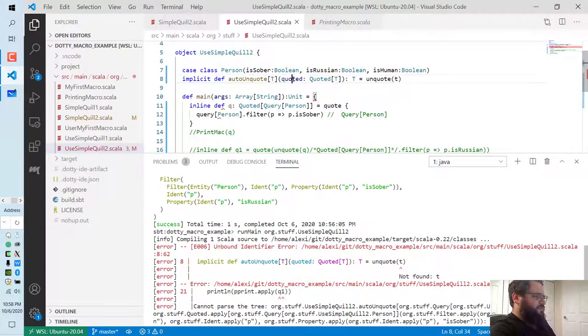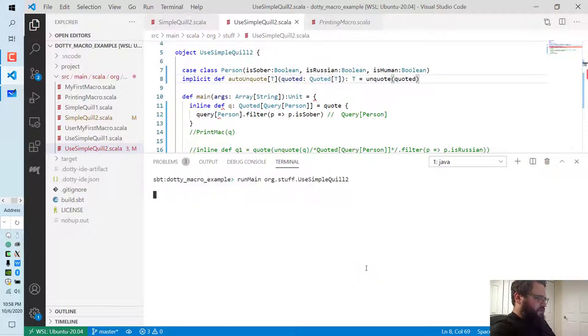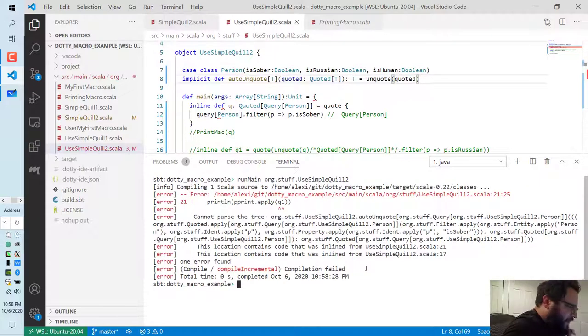Oh, not found. Oh, whoops. It's quoted. Let's see if that'll work. Ooh, what happened? Cannot parse the tree.